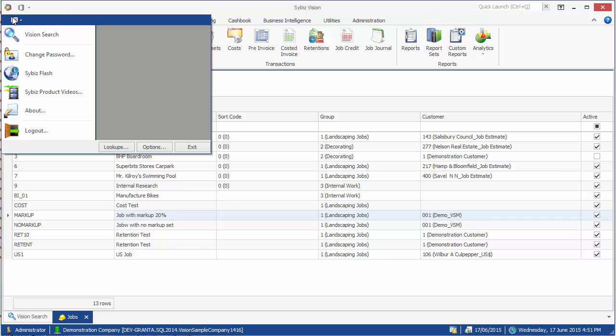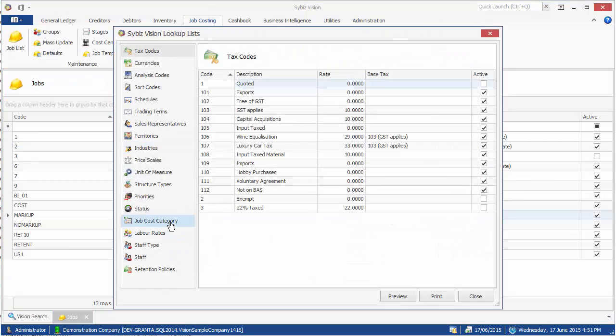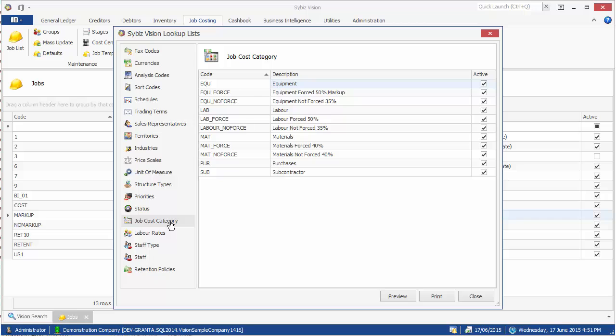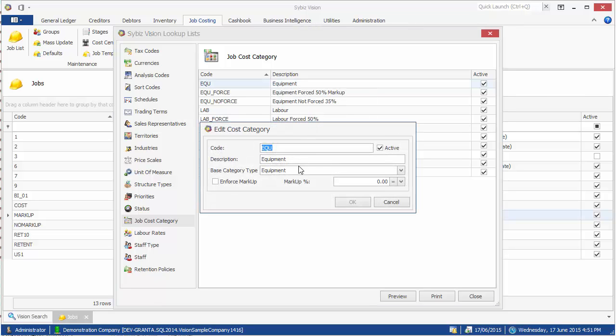We'll come in here into the lookups area of Sybiz Vision. We'll go to job cost category, and I've added a few in. I'll just go through one set of scenarios, but I've got equipment, labour and materials in three different ways. So we'll first just go and have a look at this one.